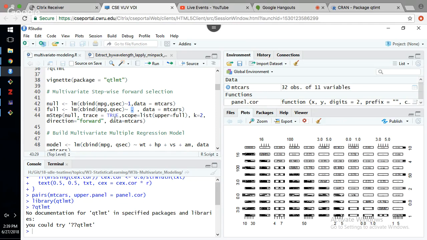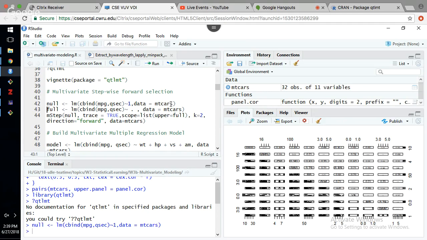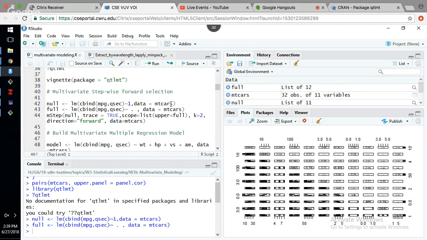And then the mstep function will take one variable, add it in, and then see if this variable is significant for the model. Then it tries to add another variable in, and it will go through that process iteratively and find which variables are significant for the model and which ones are not. So if I run these lines, I first define the null and full model. And then I run this function. Direction is forward. You can actually run this in reverse. You can start with a full model and then subtract variables. That would be backward selection.